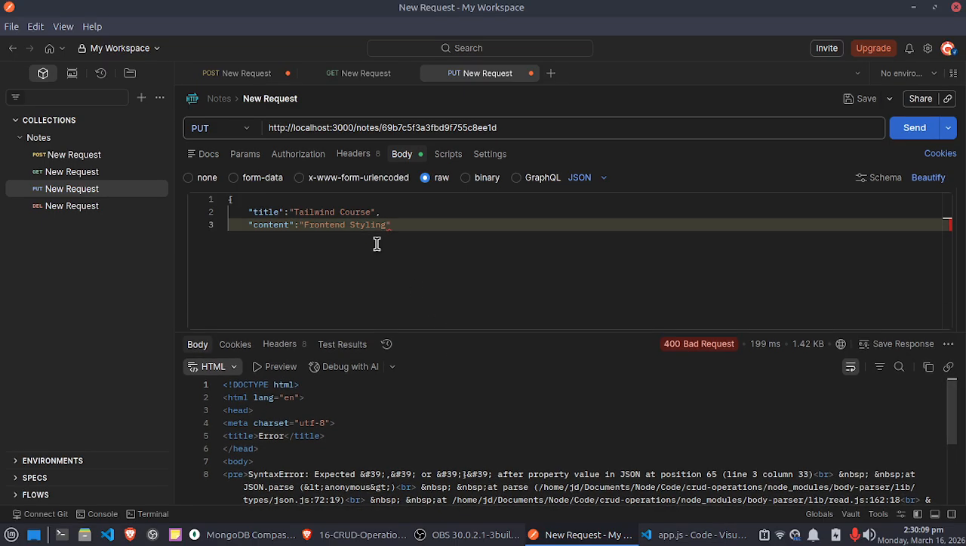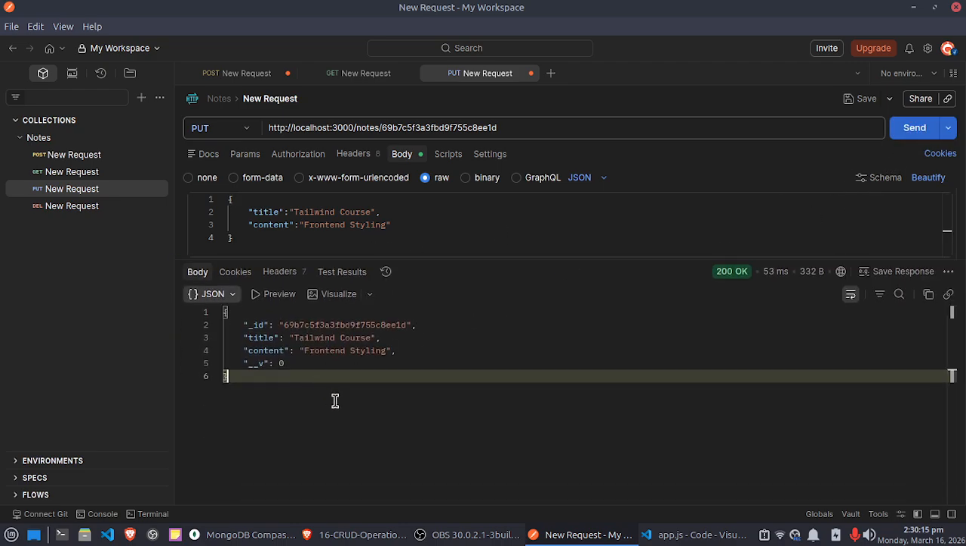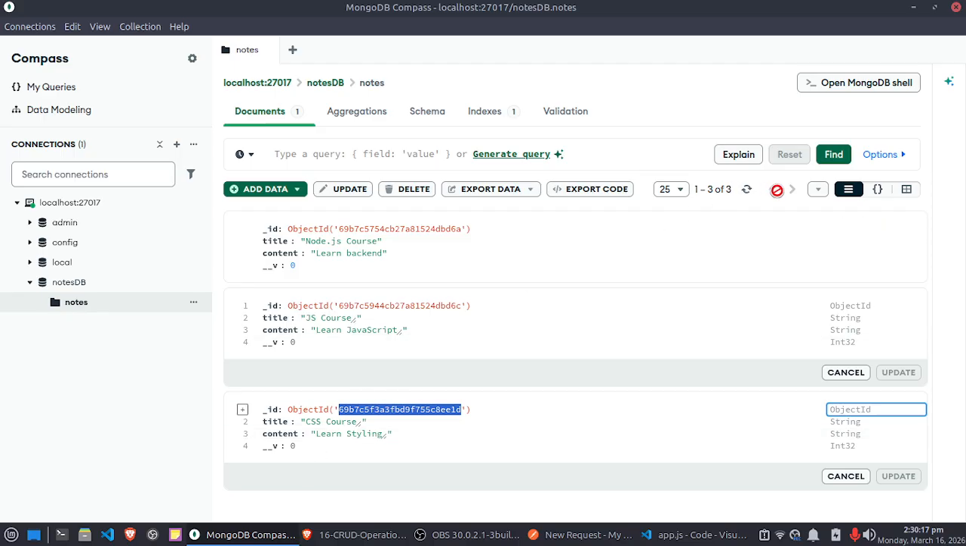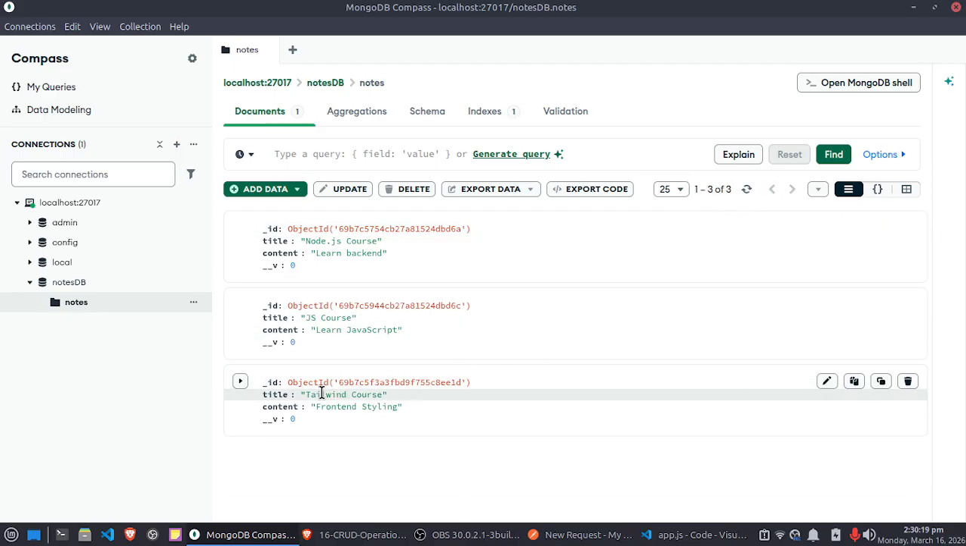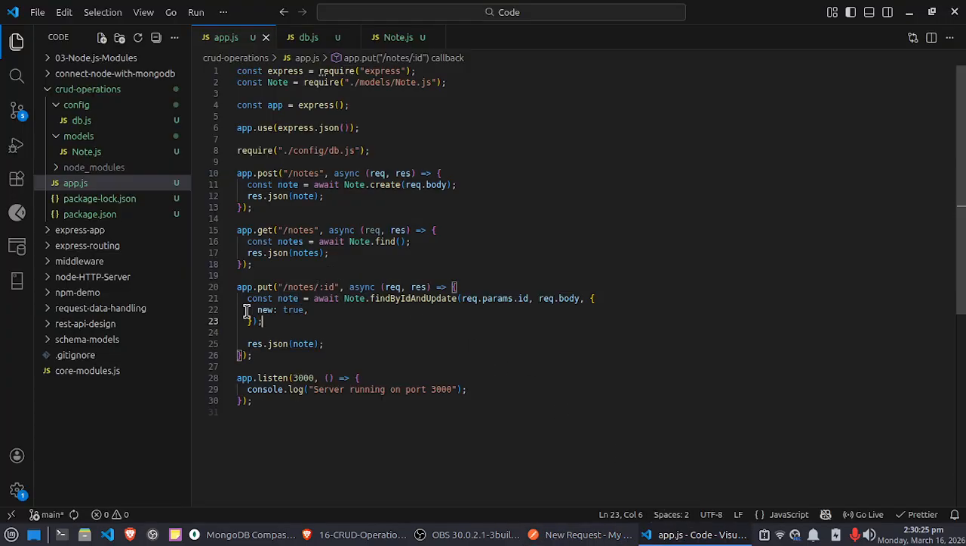Okay, just a bracket error, not a logical error. So I get Tailwind course, front end styling. Let me refresh. I get the Tailwind course and front end styling. And if you see, one more thing is I wrote here new is true. If I remove this new true, then what happens? Just test it. Programming development is basically testing while learning.